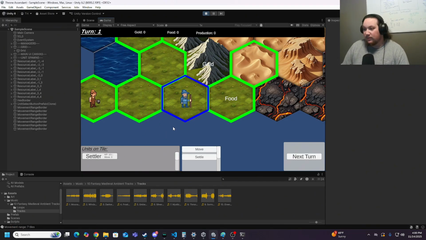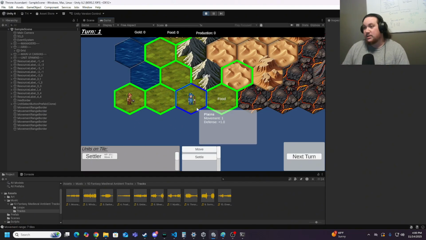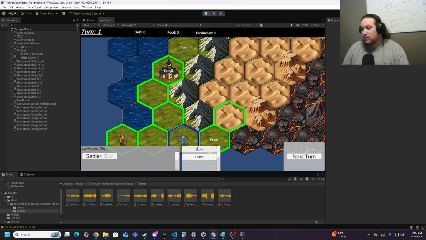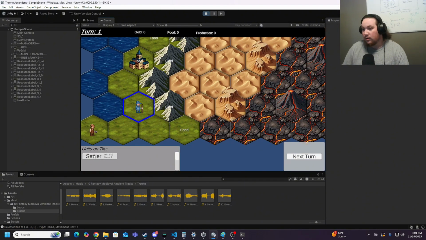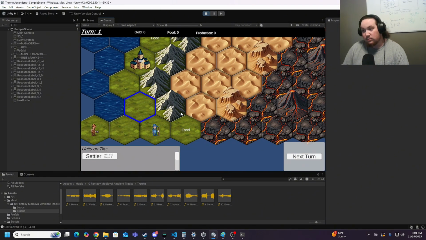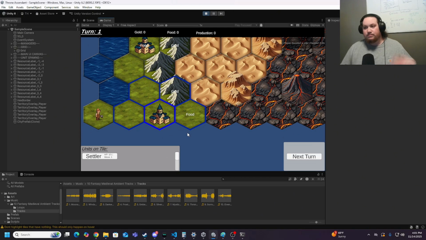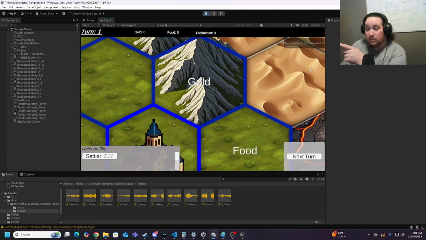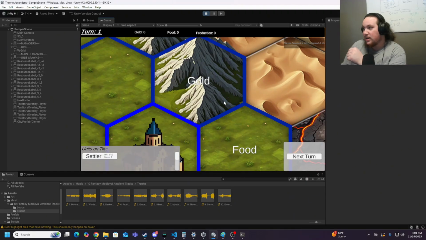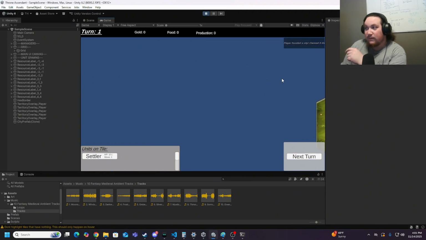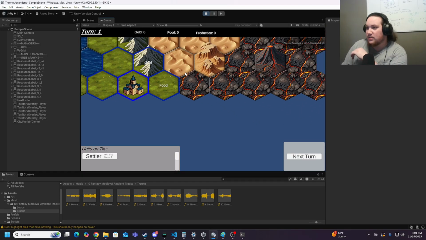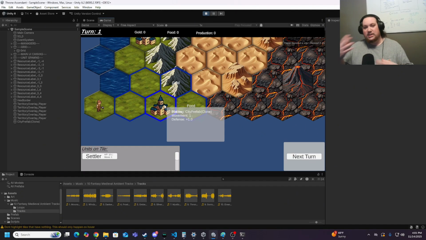So the settler has two options. He can move, he can settle. So let's just move here. Actually seems fine, because then we'll have access to gold and the food. So we settle, and bam. There's a little event log at the top right here telling you that a player founded a city and claimed 5 tiles. You can't do anything with the city. There's no city management. Nothing like that is built.